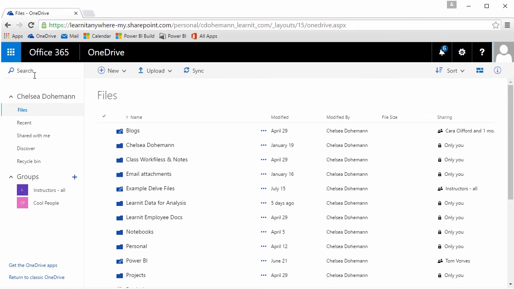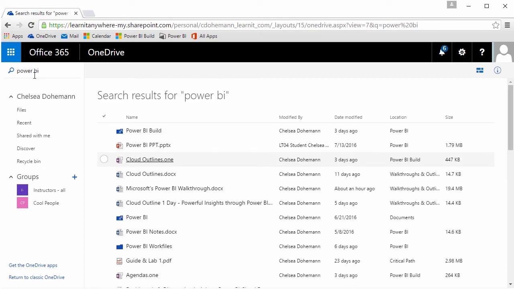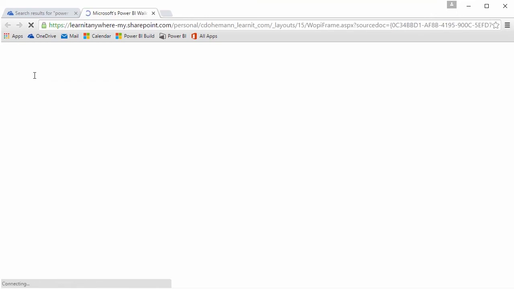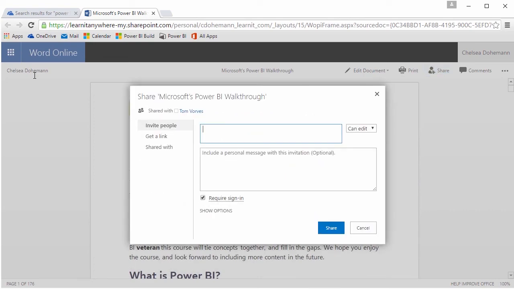Now, this particular file that I'm looking for has to do with Power BI. So I'm going to go ahead and type in Power BI. And here I see a particular document called Microsoft's Power BI Walkthrough, and that's the document that I want to share. And so I'm going to go ahead and click on that, and I'm going to open it up. And directly from here, I can choose to share the document with other people by clicking on the Share icon.